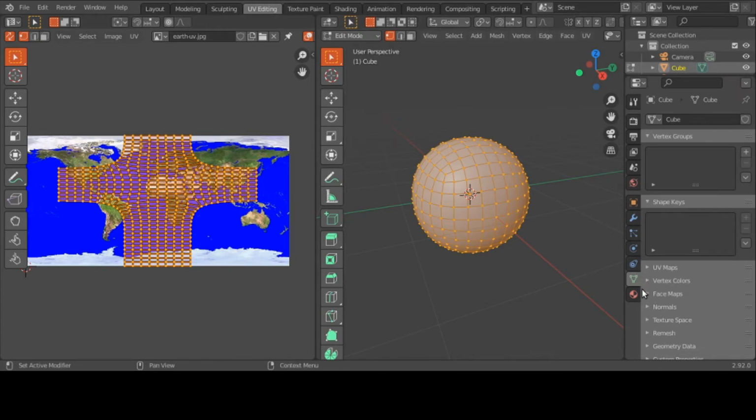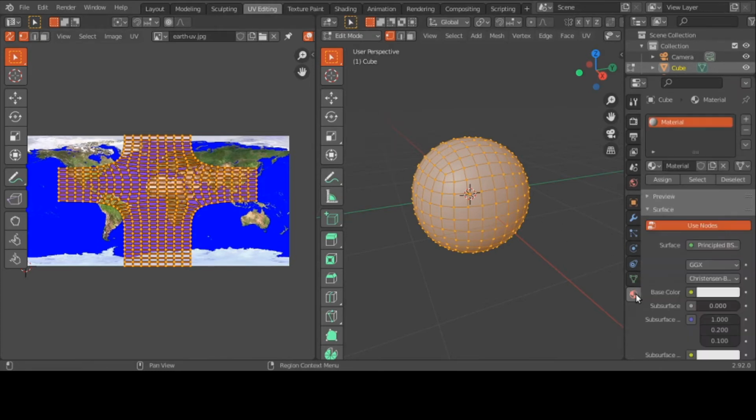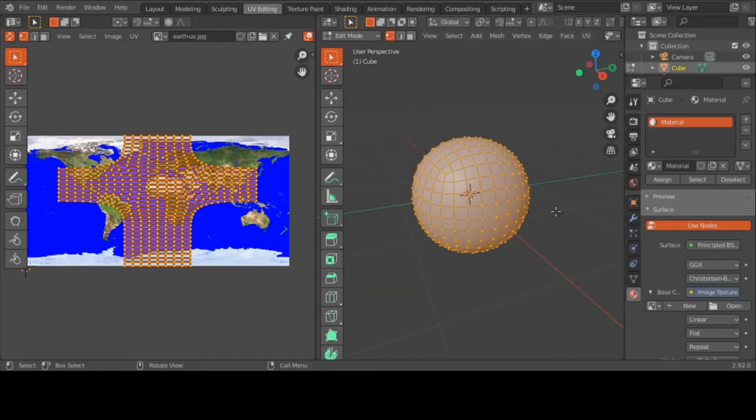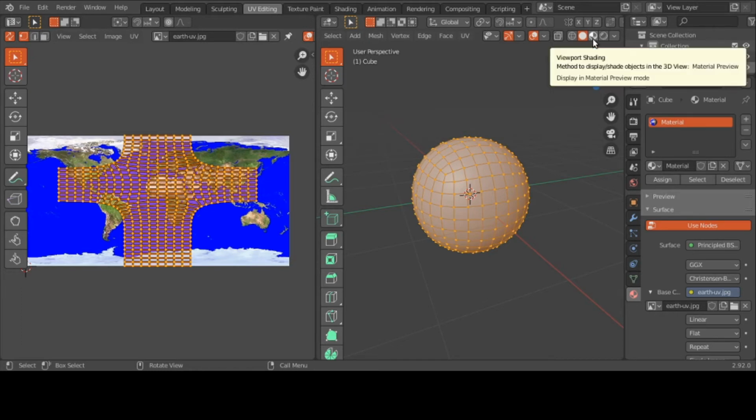I'm going to click on material and properties. Click on material. I'm in this surface tab. Click on where it says base color. I'm going to choose an image texture. I want to open. I'm going to go back again to my picture folder and find my Earth UV. I found it, but I can't see anything. Up here where it says the shader mode, you have to click the center one that has like a little triangle in it. Yeah, the triangle. Click that.